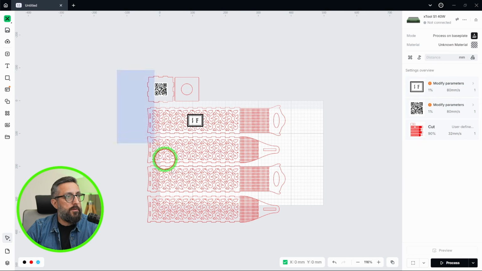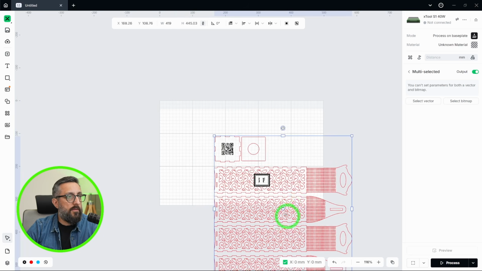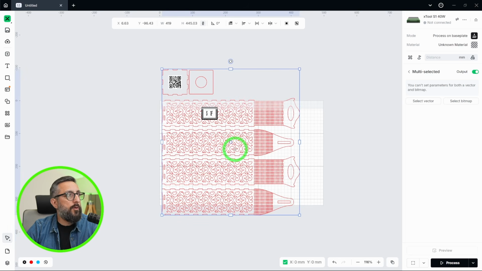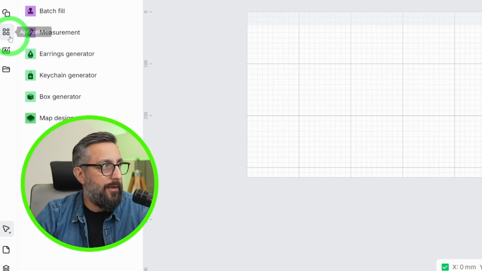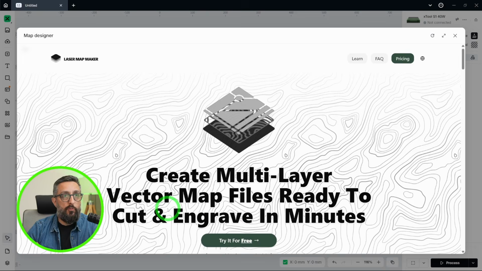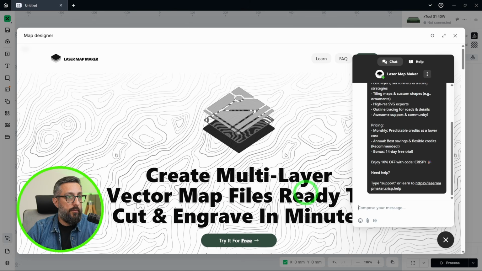Branding. Make sure you bring it inside the bed when you're ready to work on things. Really cool. Wow. I like it. What else you got? You know, I keep checking more. Show me more. Map designer. I always wanted to try this. Oh, wait a minute. Try it for free.